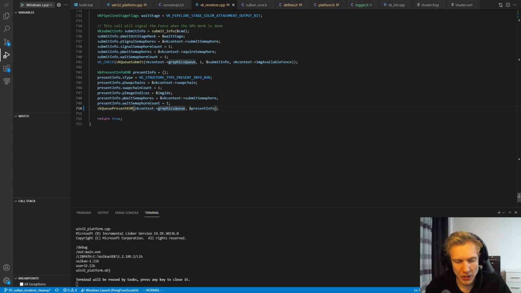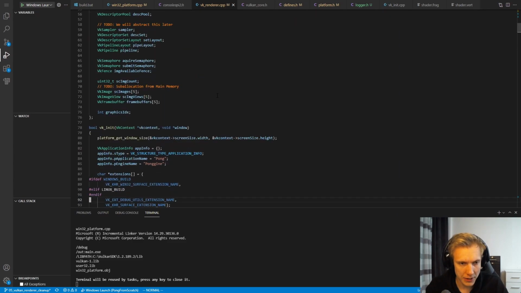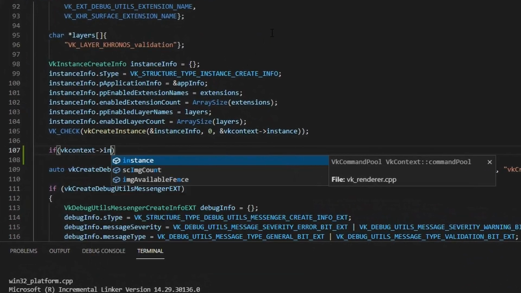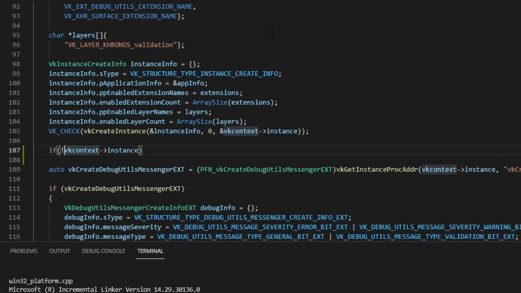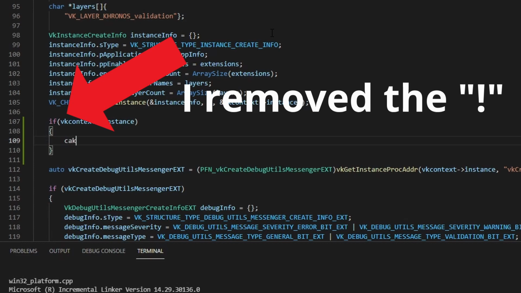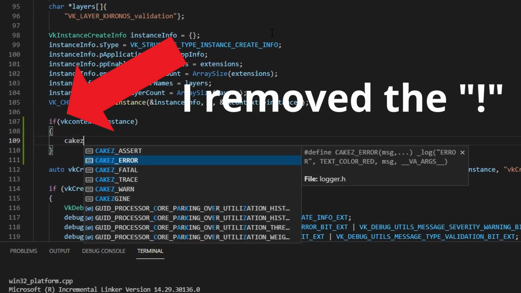We can log some information and we can try logging something as a test. And let's say if VK context instance, if we don't have an instance, right? We wanted to throw an error or something. I just wanted to demonstrate the different logging that we can do. Let's say error.